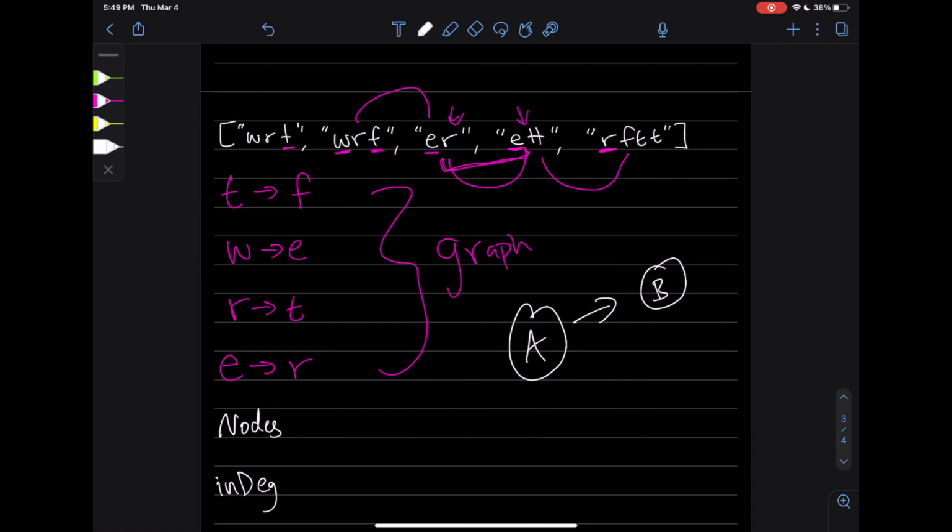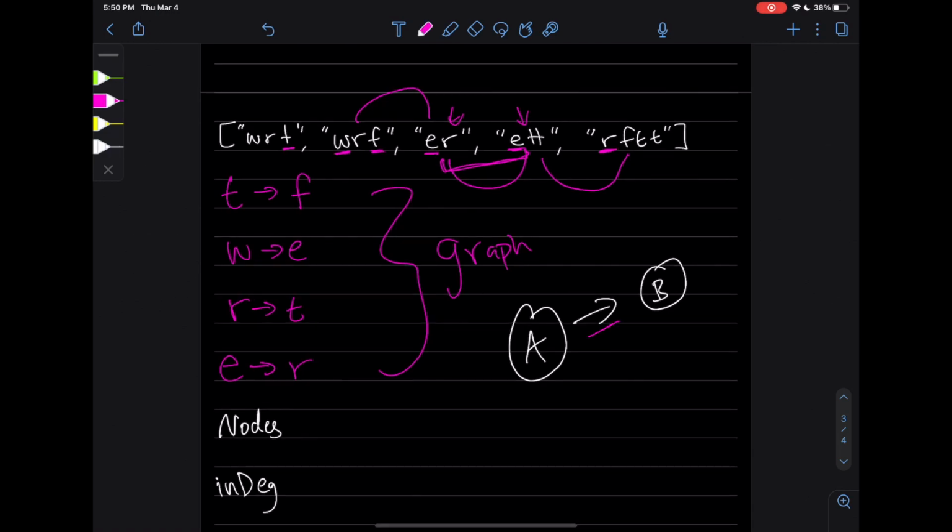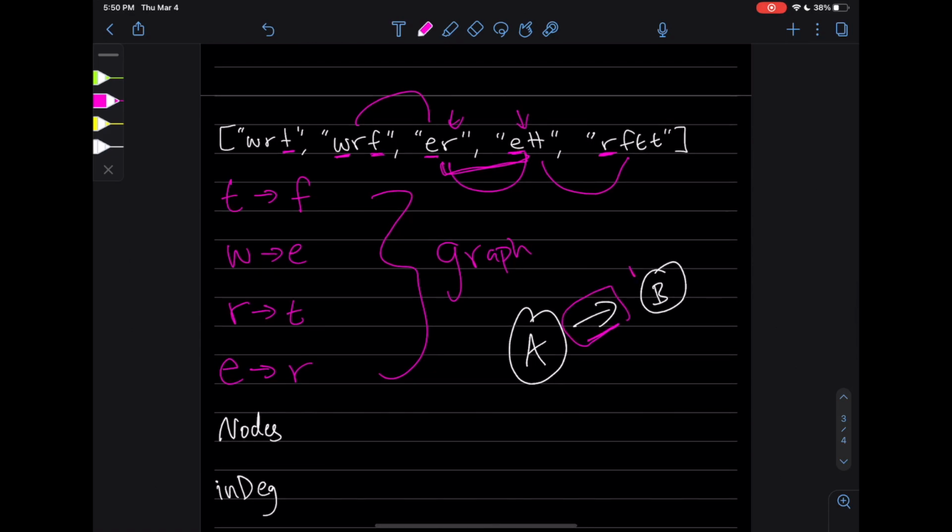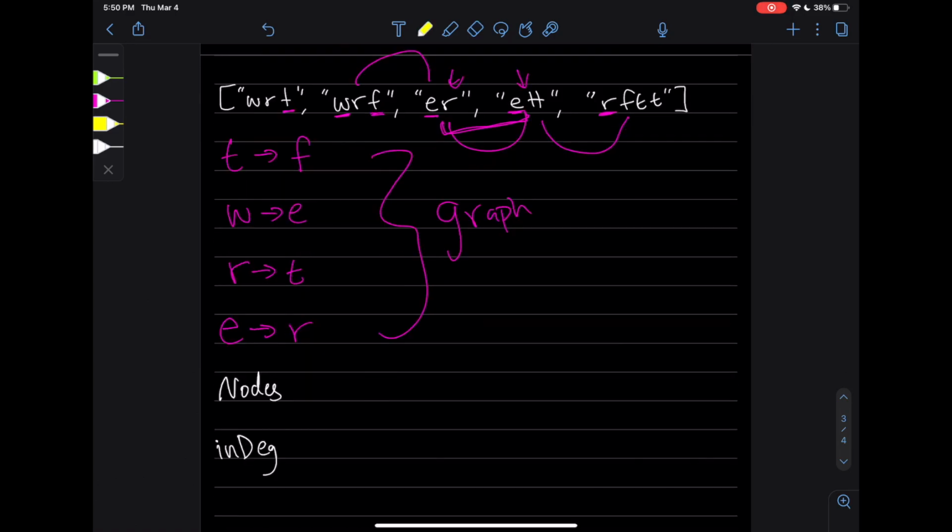So when we look at B here, B has one directed edge going towards it. Hence, it has an in-degree of 1. A has nothing going towards it, no edge going towards it, so it has an in-degree of 0. This is a very quick example. I explained it a little bit more in the Course Schedule 2 video. So let's go ahead and write all of our nodes that are in our input. So we have T, F, W, E, and R.